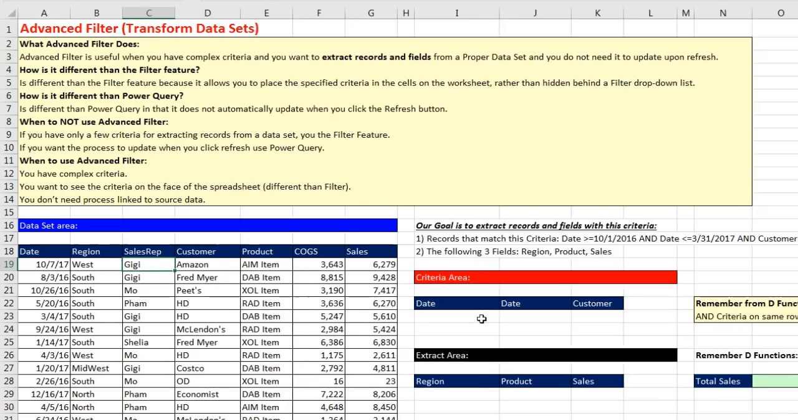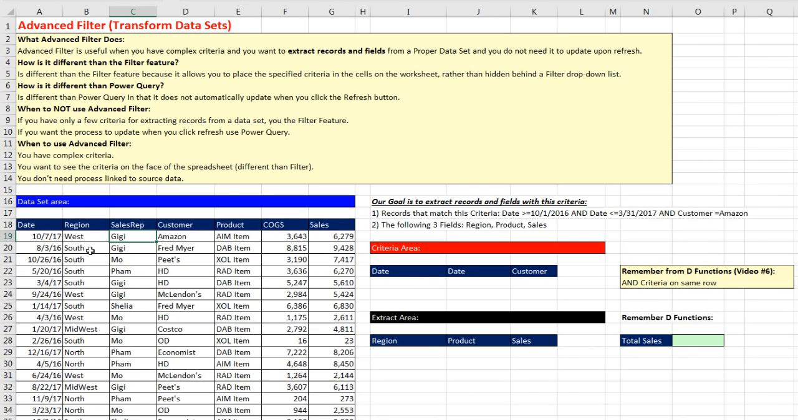Now let's look at our first example. We're always going to have three areas. The data set area, that's just a proper data set. Field names at the top, records in rows, empty cells all the way around. The criteria area, we're actually going to have to list field names and criteria below.